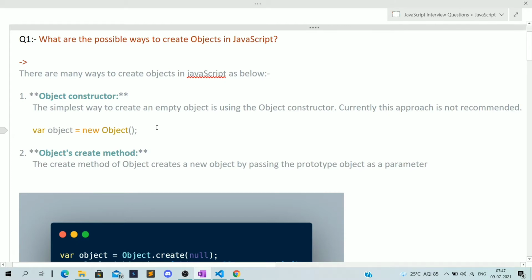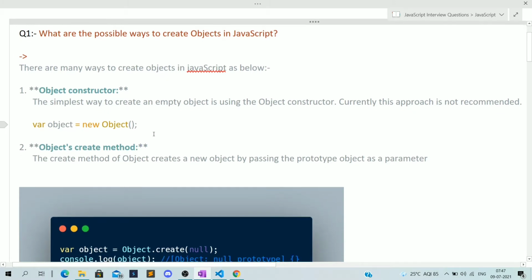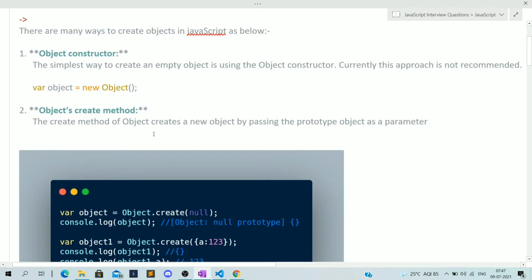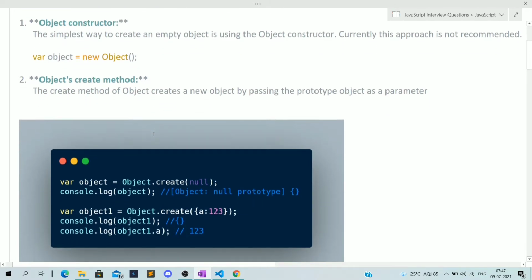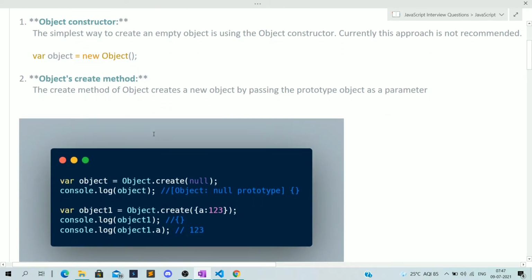Okay, so this is the method. We can call it the object constructor. Why? Because we are using the new keyword. So using the new keyword with Object, we can create an object. This approach is not recommended currently, so that is why I'm not going to explain much. Now let's see the second approach to create objects: the create method.